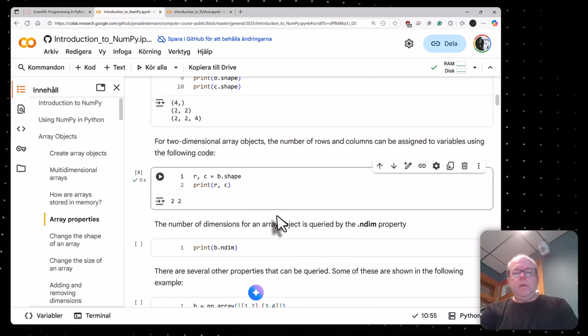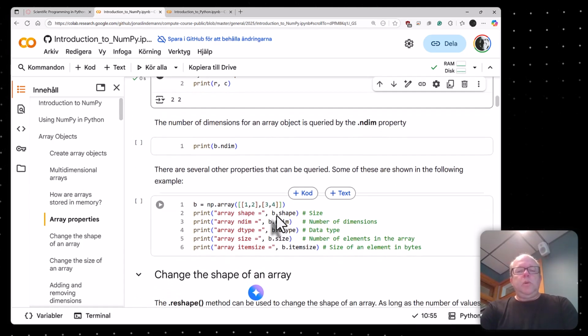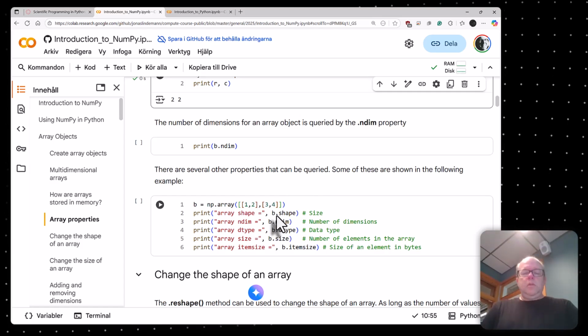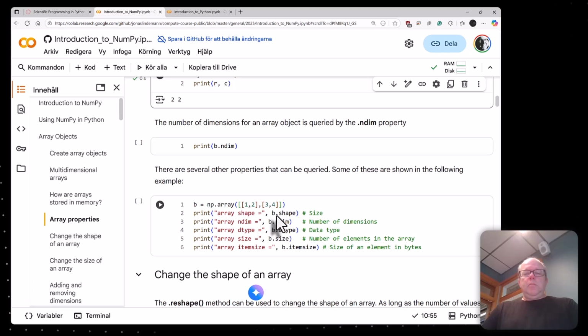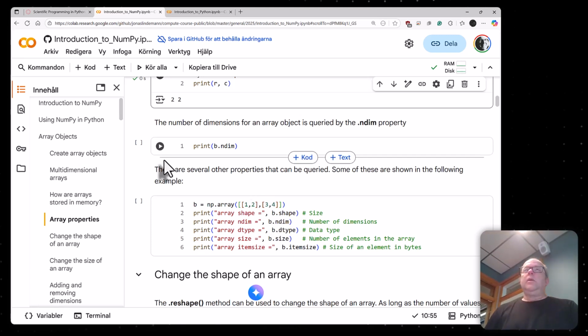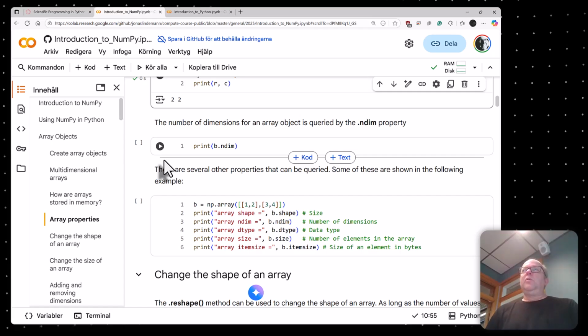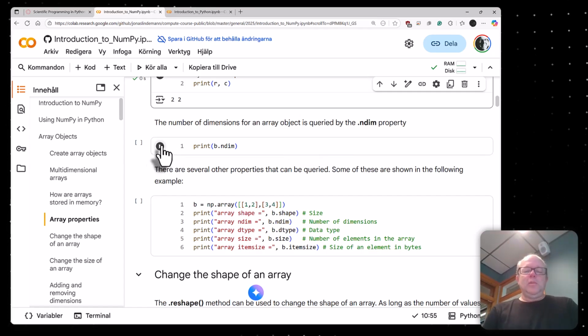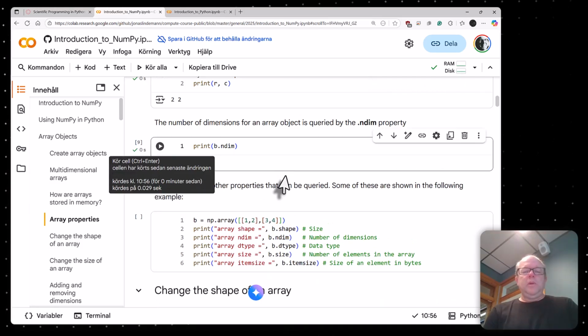There is also an attribute for the number of dimensions of the array object, and that is called ndim. So there you can see that they're not following the PEP 8 standard for variable naming. But anyway, NumPy is quite old. So here, B has 2 dimensions.